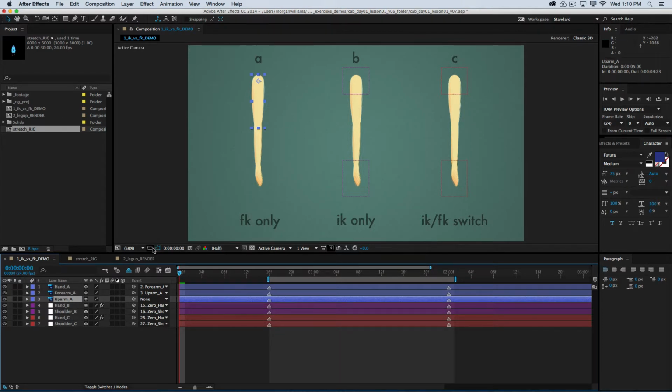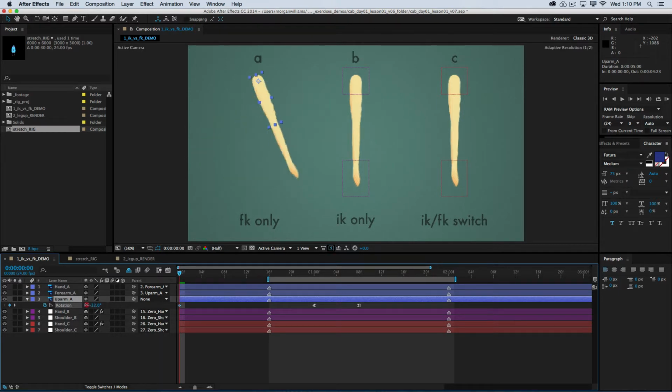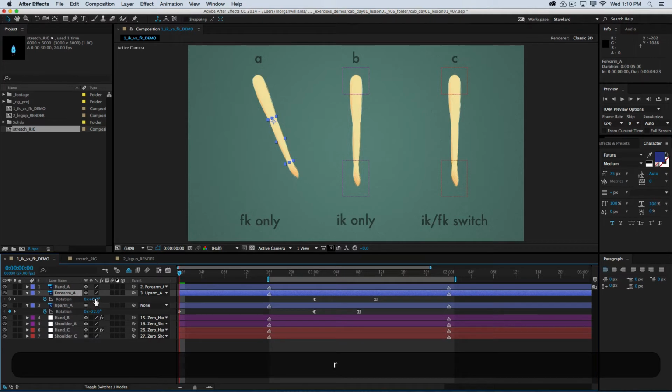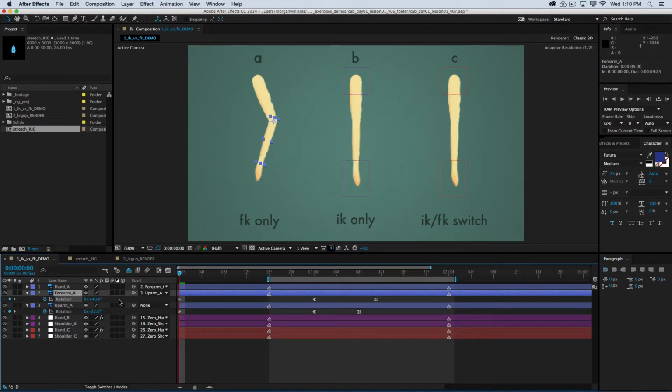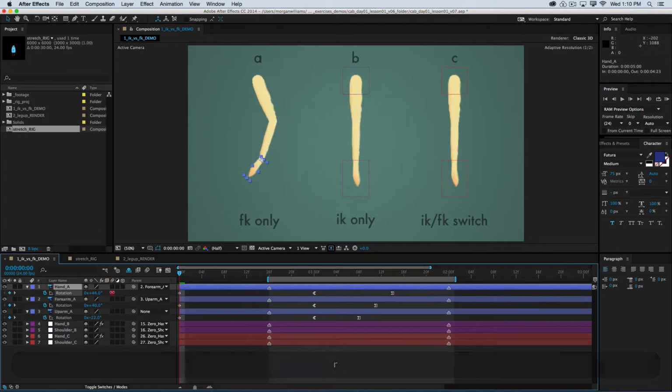And the way this works is very simple. If we rotate the top part of the arm, the forearm and the hand also move. And then if we rotate the forearm, the hand also moves. And then we can rotate the hand individually. And this is a functional way to rig a limb, but it does have some limitations.